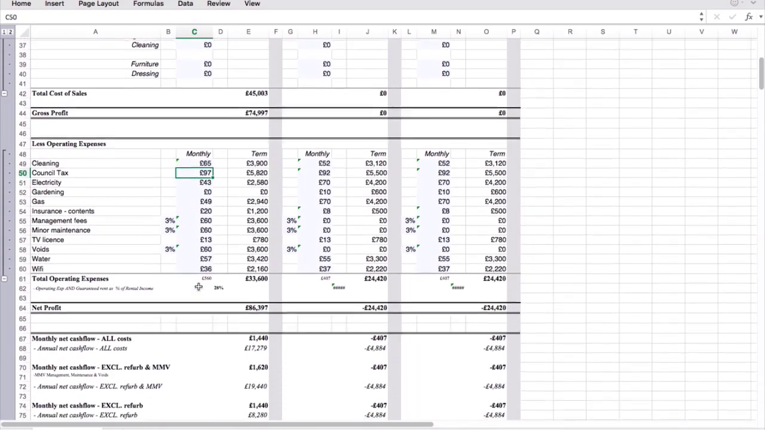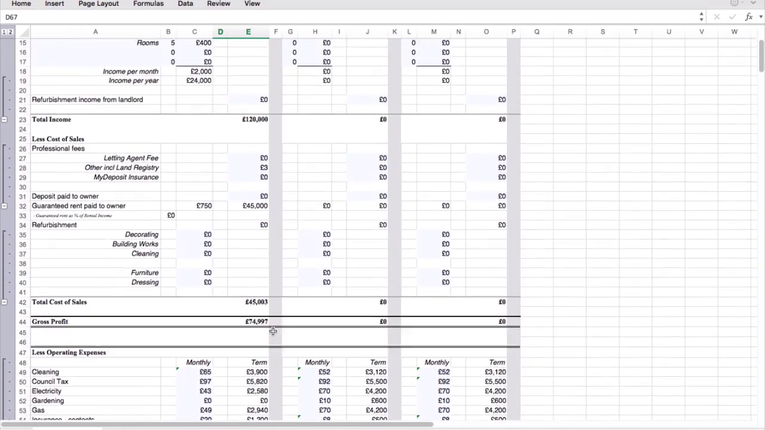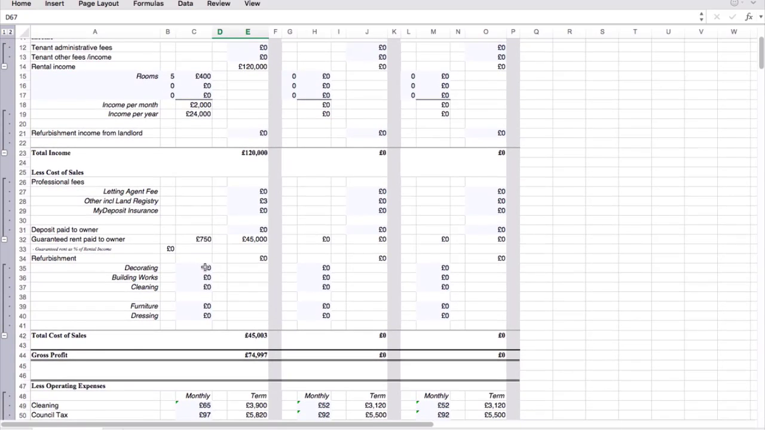So if we scroll down now, without any investment, the net monthly cash flow would then be 1,440. Okay, but it's quite likely that there would need to be some refurbishment works. And let's just say that the total of that, decorating, building, cleaning, furniture and dressing, was going to be £6,000.